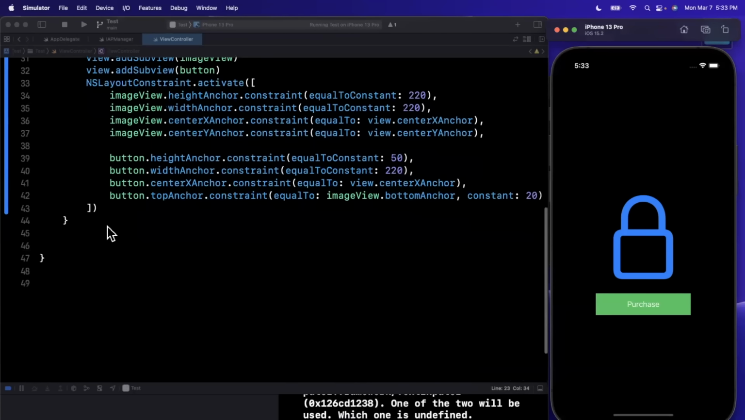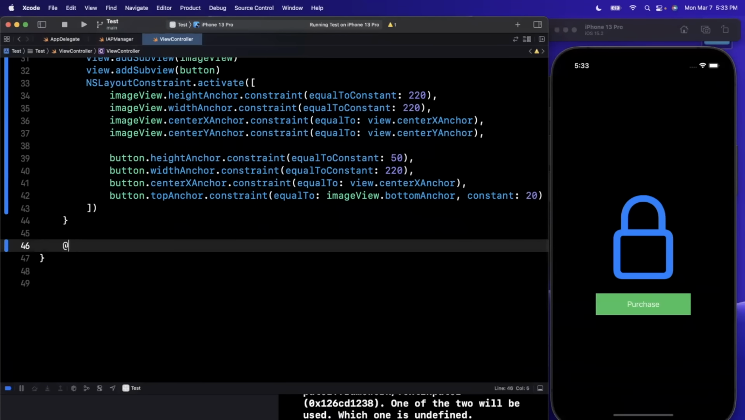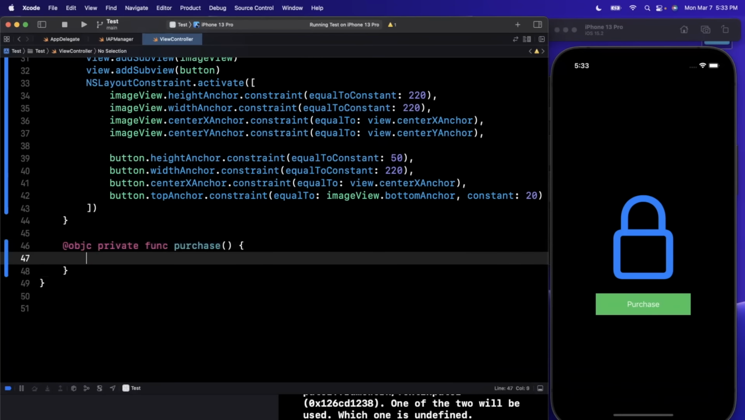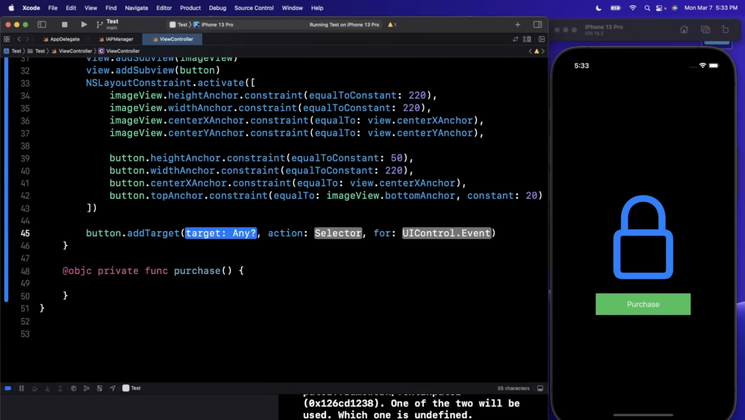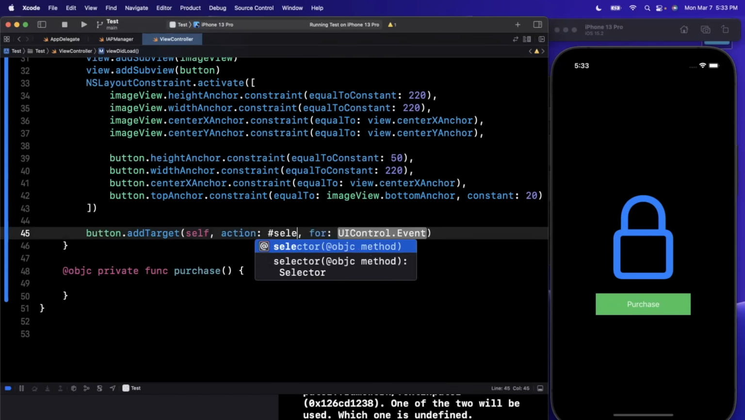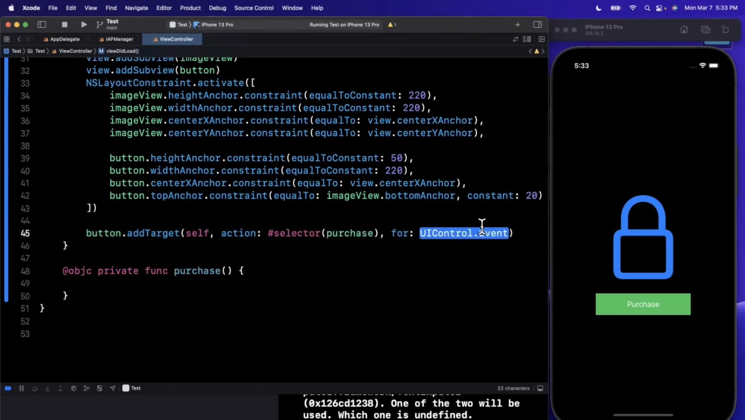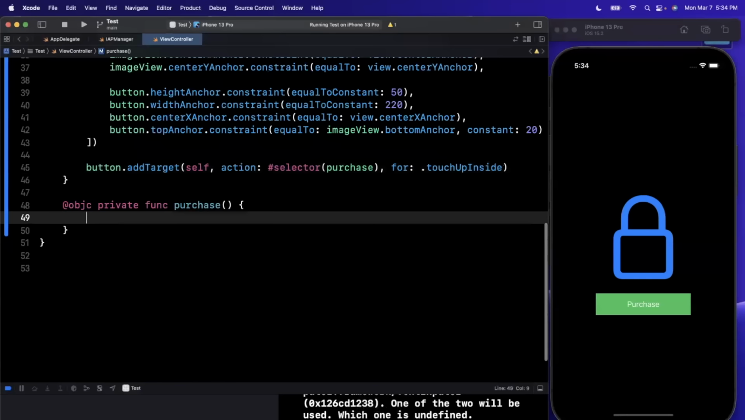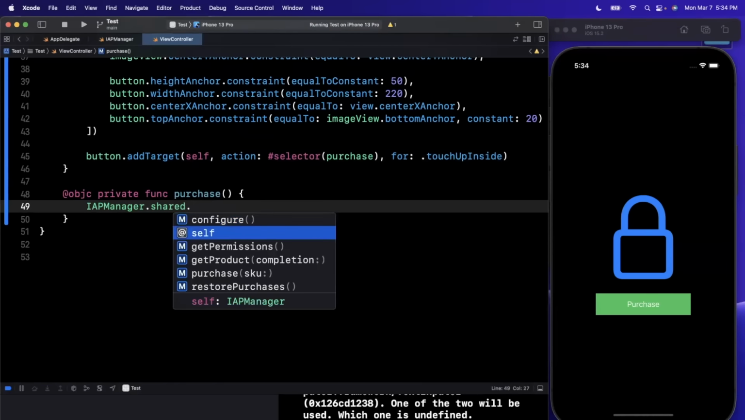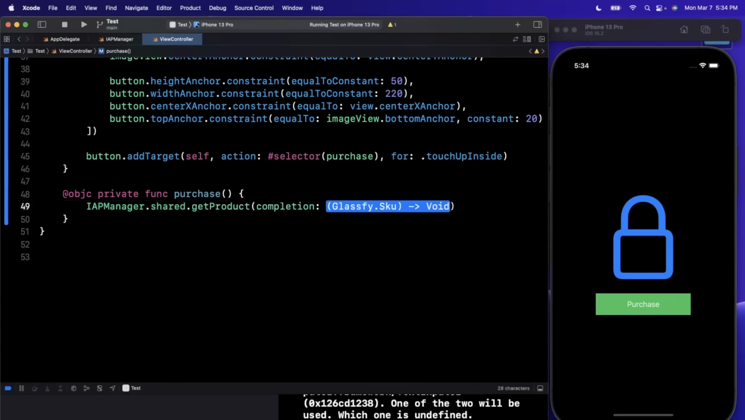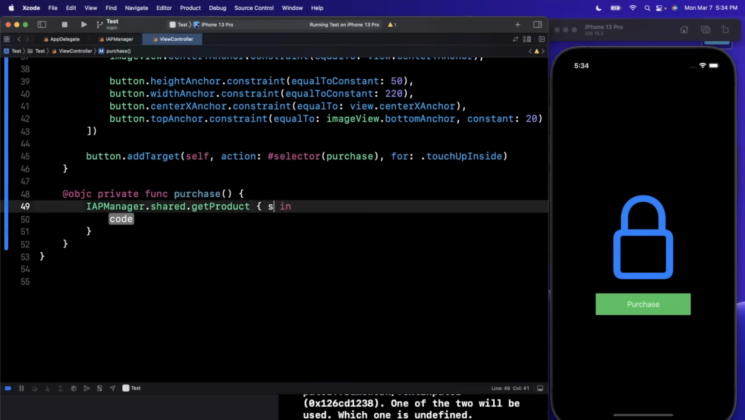So when we tap on this button, of course, we want something to happen. So we're going to create a function, and it's going to be called purchase. We're going to tie the button to that function. So we'll say the selector here is purchase, and the event is touch up inside. Now when this function gets called, the first thing we want to do is say IAPManager.shared, and we actually want to get the product first and foremost, and we're going to have a callback here.